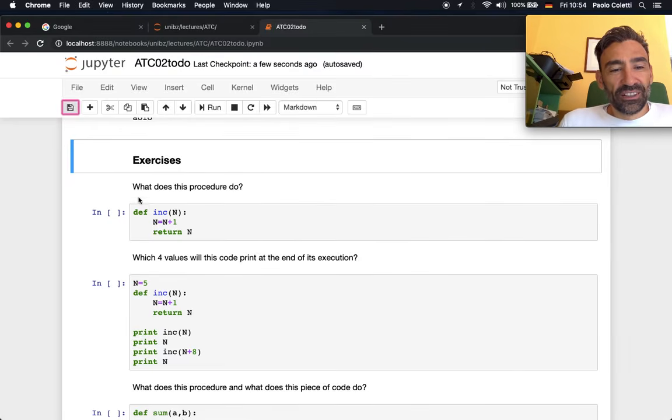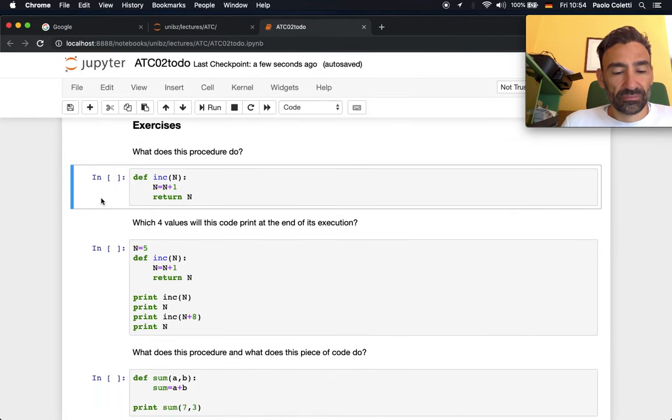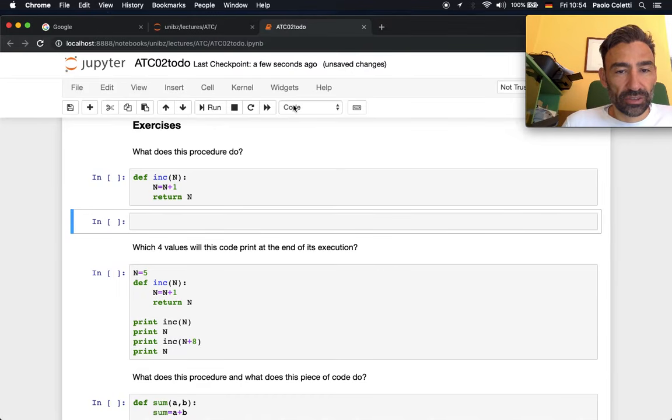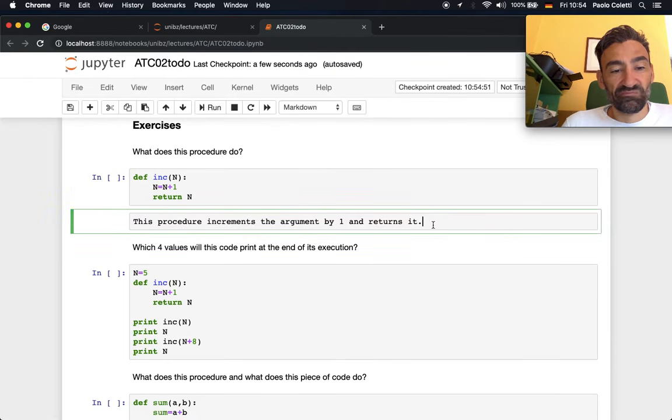Okay. What does this procedure do? Let's add space to answer. Let's put spaces, markdown. Okay. Now stop the video and think. Okay, let's see. This procedure increments the argument by 1 and returns it. I think there is nothing else to say. I am puzzled about what happens if you pass a string as argument. Probably an error. Let's see.